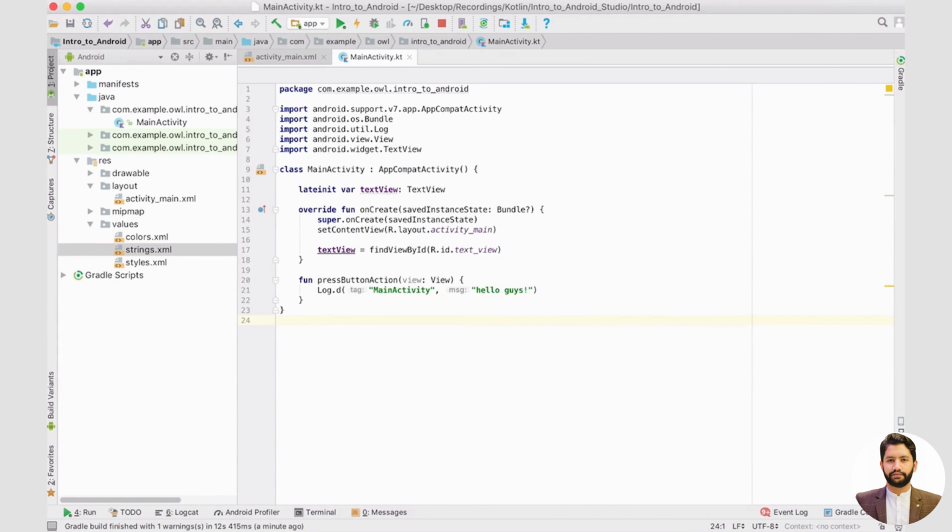Now, this still isn't very interesting. I mean, we're still only interacting with one element, so we might as well not have created this variable at all. So let's do something with this. At the very least, let's get the text from the text view and then log that instead.